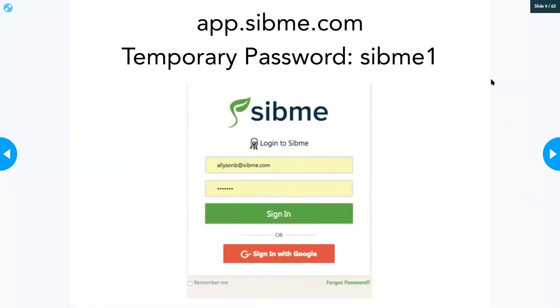We begin logging into the web version of the platform when we open our laptops or computers and we select our favorite browser. In the address bar of our favorite browser, we're going to type app.cibme.com, and that's going to take us to a login screen that looks like this.